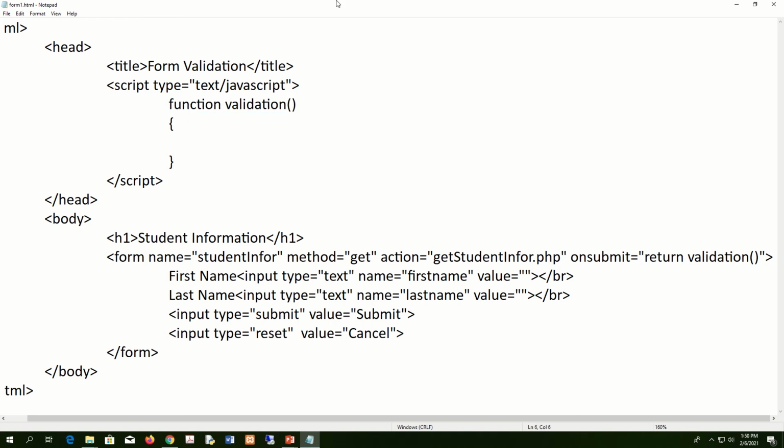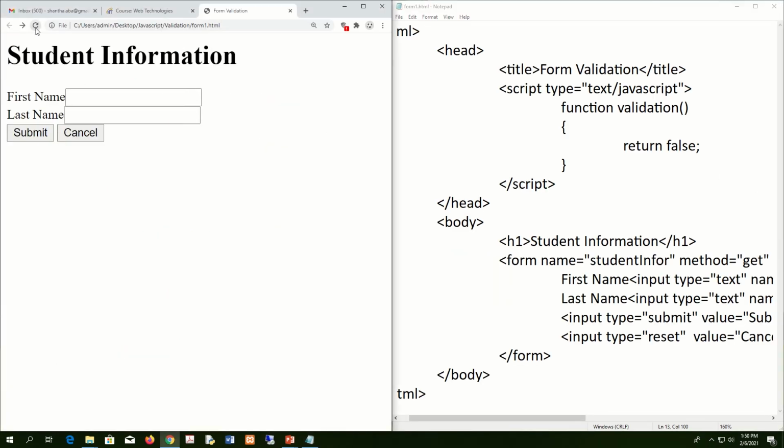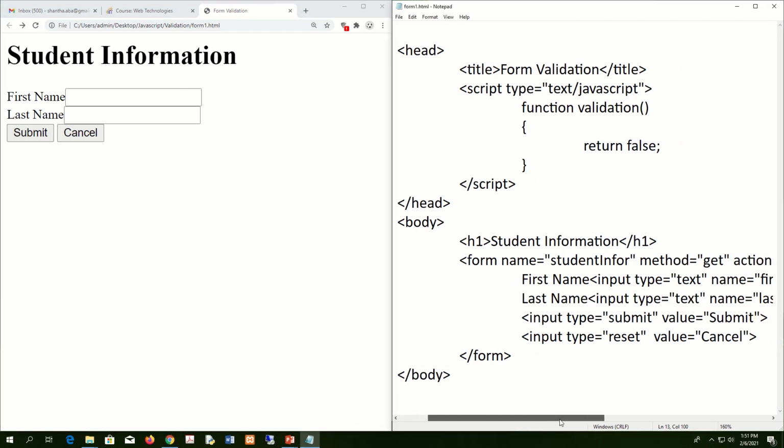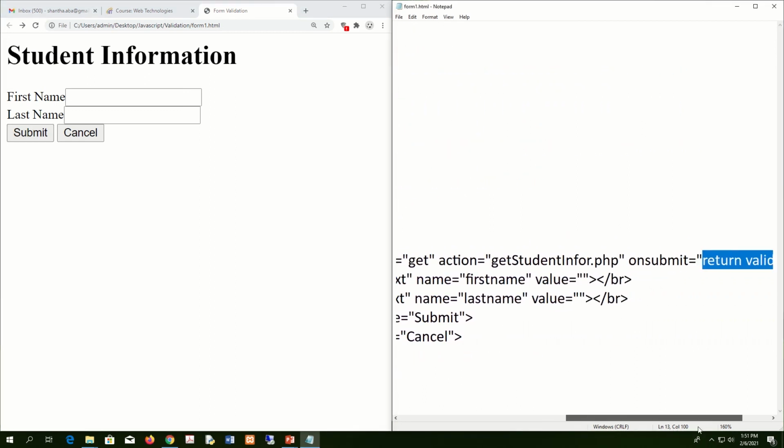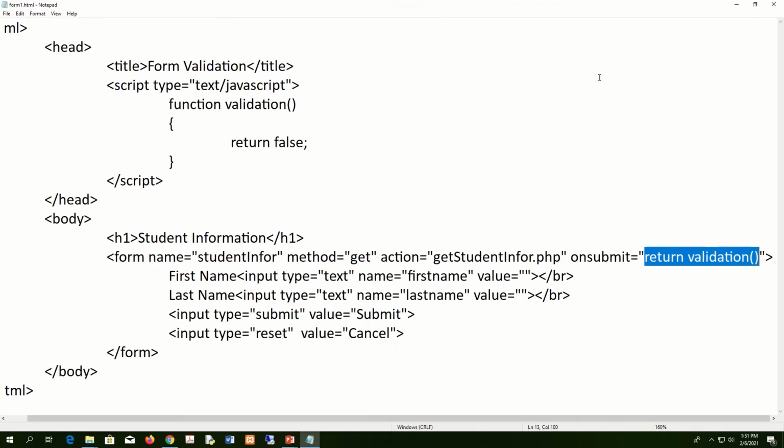All right, so let's see. Now I call this validation function. In here, if I say return false, then if this is false, this form is never submitted, right? So now I set return false, refresh this, and I submit. Now you can see this form is never submitted, because when it is submission time, here I call the validation function.